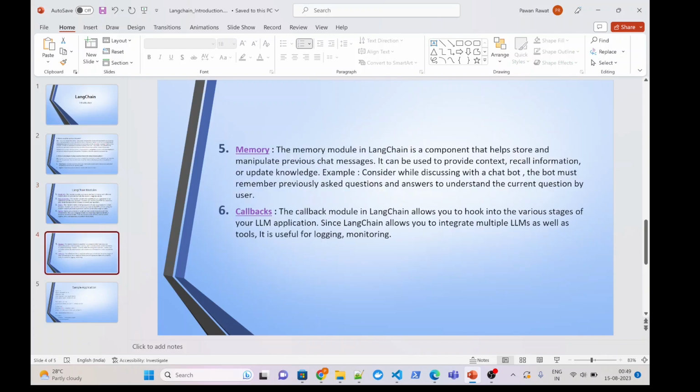The fifth module is memory. The memory module in LangChain is a component that helps store and manipulate previous chat messages. It can be used to provide context, recall information, or update knowledge. For example, consider while discussing with a chatbot, the bot must remember previously asked questions and answers to understand the context in which the current question is being asked.